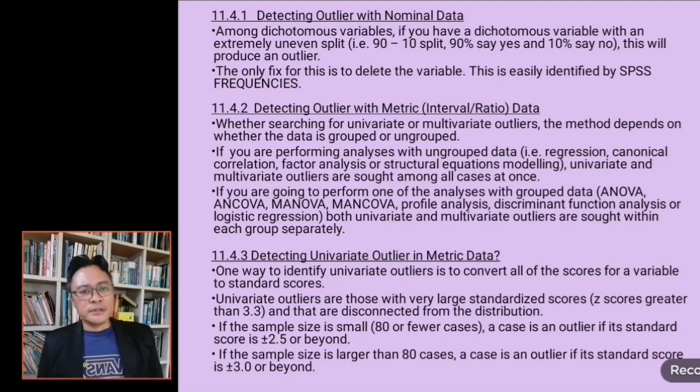Detecting univariate outlier metric data. Univariate ni satu variable. Kalau 2 variable, bivariate. Kalau 3 variable, the multivariate. So one way to identify univariate outlier is to convert all of the scores for a variable to standard scores. Univariate outliers are those with very large standardized scores, Z scores greater than 3.3, and that are disconnected from the distribution. Yes, if sample small size 80 or fewer, the case is an outlier if its standard score is 2.5 or beyond. If sample size larger than 80, a case is an outlier if its standard score.